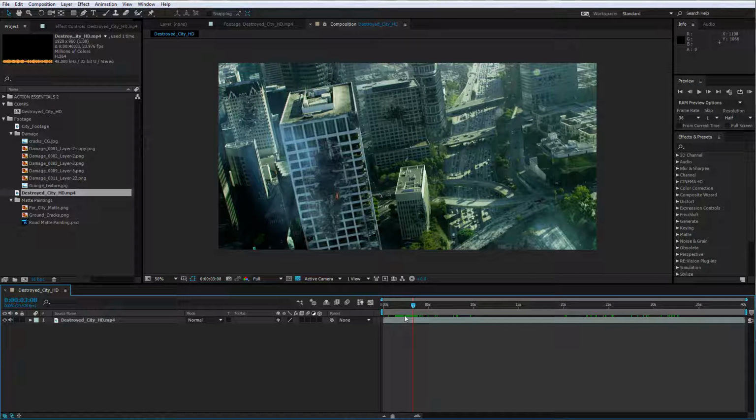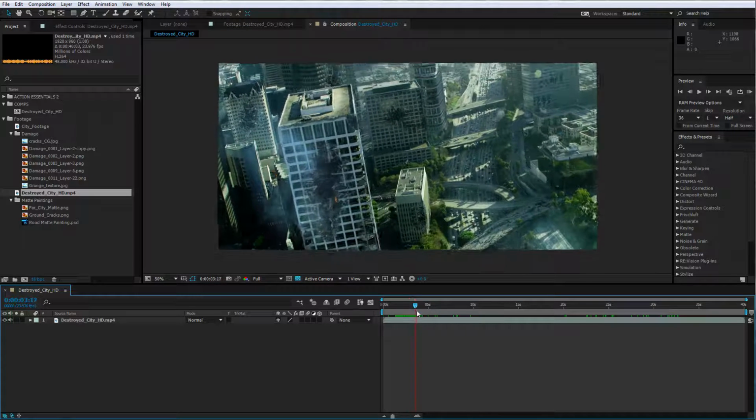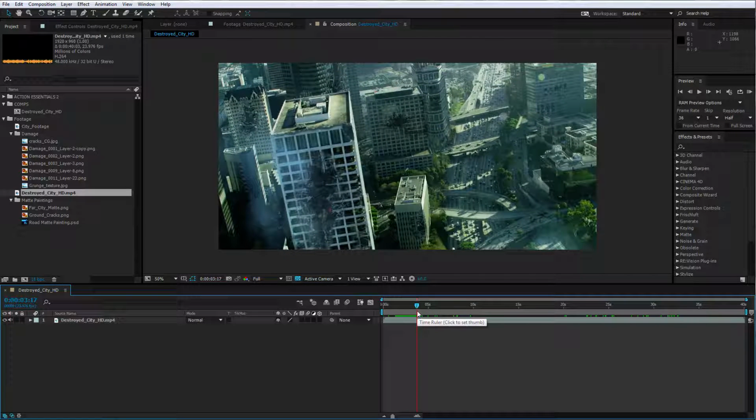Today, we're going to be taking a look at creating a destroyed city effect inside of After Effects.